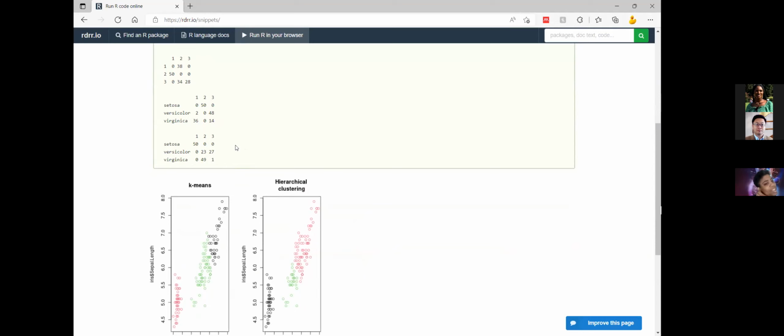I guess it just depends on which of these species we're most keen on having the best clustering for. So if we want to be biased towards virginica, then I guess we would want to use hierarchical clustering. If we want to be biased towards versicolor, then it would be k-means.